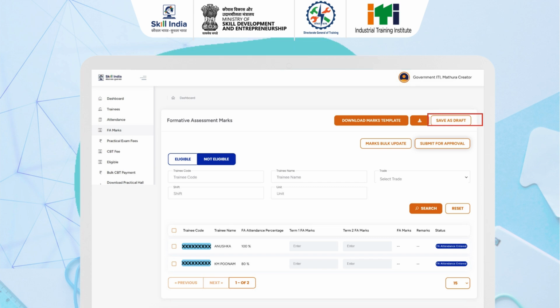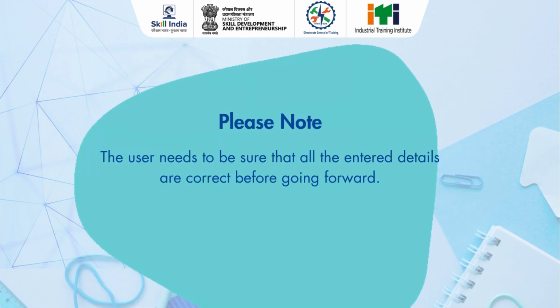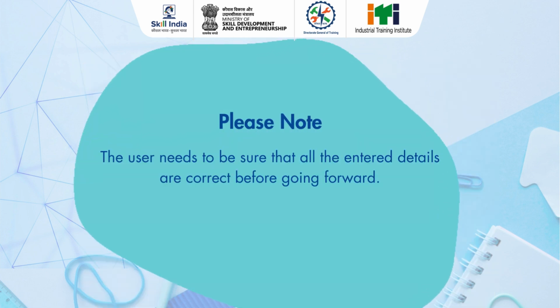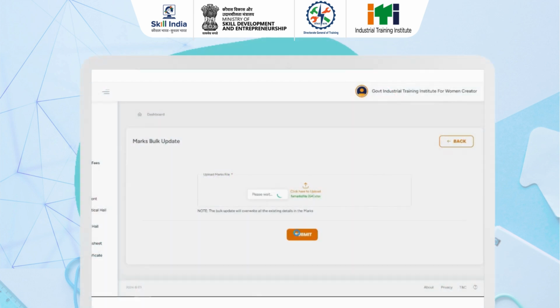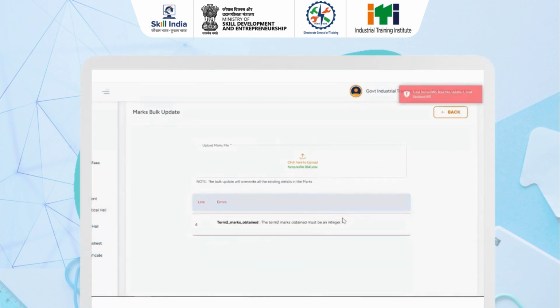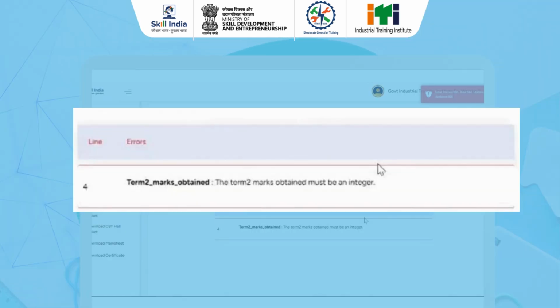Please note, the user needs to be sure that all the entered details are correct before going forward. In case there is an error, the error will show you which row has an issue. Go back to the sheet and check if you have filled all the fields for the trainees.